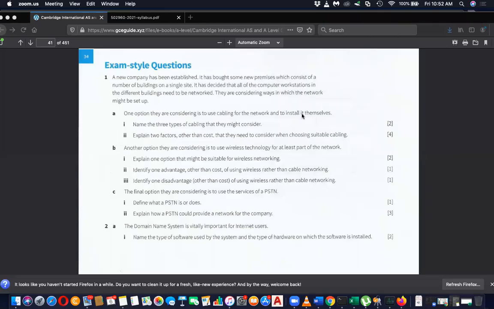Hello, can you see my screen properly? Wait, so it's loading. I'm sorry.